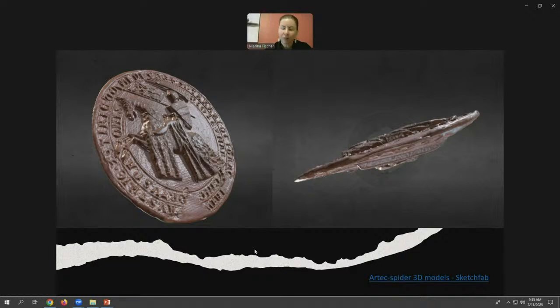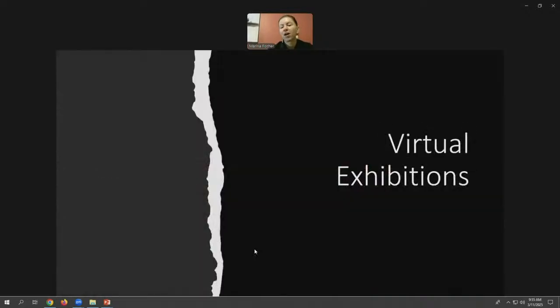Sketchfab is a great website where you can post all these large files. If you don't have a place to store them or a way to link them to your institutional website, library website, or digital deposit, whatever it is that you have, you can first start with Sketchfab. You can upload, share, and promote the amazing images and artifacts that you have, and people can use them for free for educational purposes. The last one I want to talk about is virtual exhibitions.